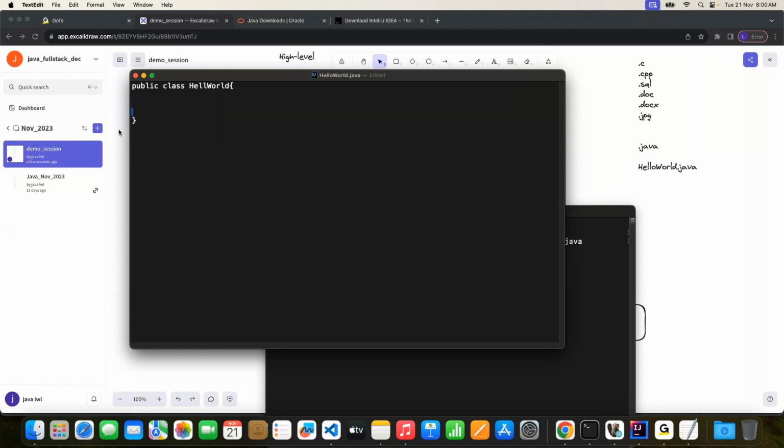Now, when you want to execute any of your Java programs, it should have the main method. The signature of the main method in Java, in other programming languages, is slightly simpler.